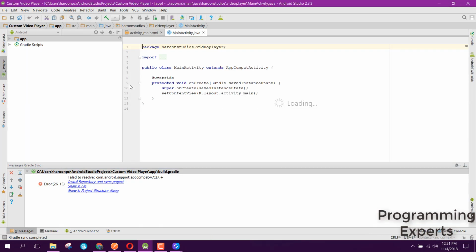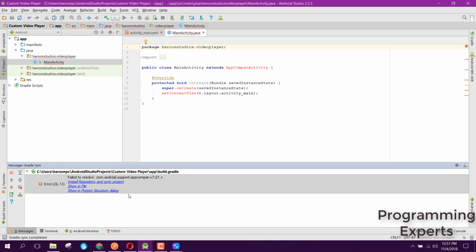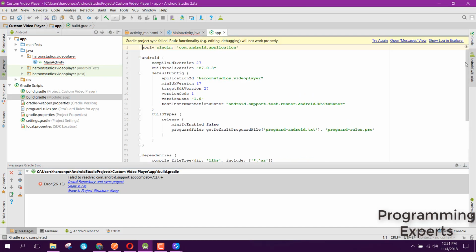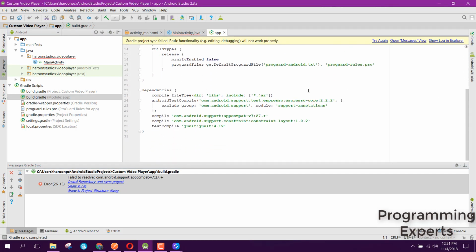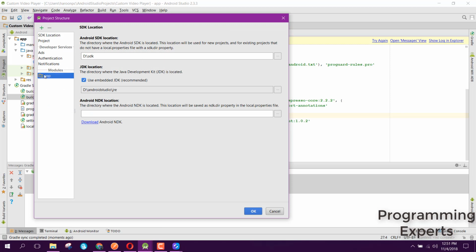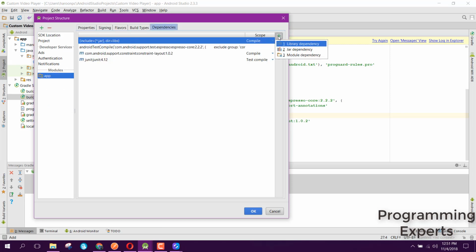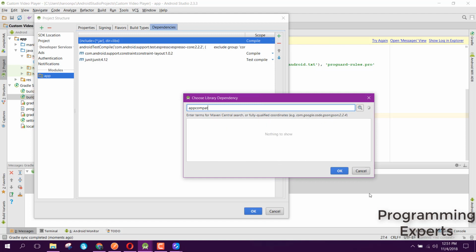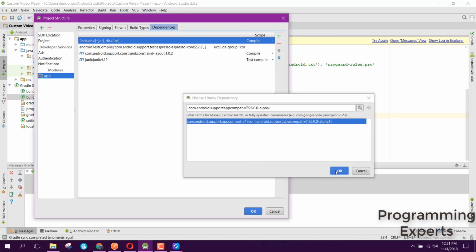Alright guys, so now the project is open, but there you can see I have an error. So this is my Android Studio problem, so I will try to update my Gradle and Android Studio version. So what I do to remove the error is I just remove the line of app compat library, and then I click on dependencies and I add the library again from here, and I click on OK.